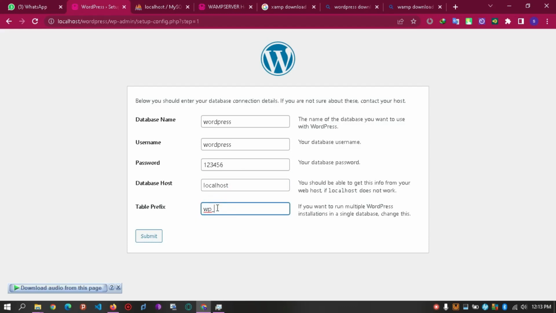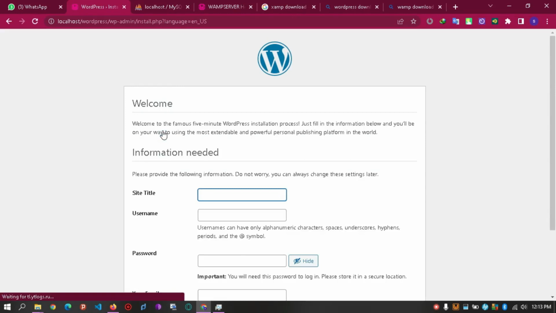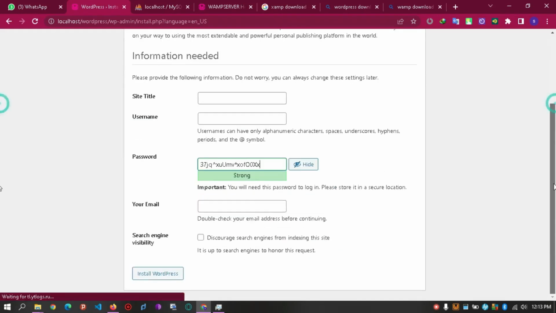If it's successful, if you did everything right, you're going to get this. Alright, made it through because everything you put in was correct. Now you say run the installation. So now we're going to give it a site name. WordPress, let's just say WordPress demo, and username, let's just say admin. Not recommended again. It's not safe. People already know that you're going to be admin, so it's going to be an easy target.